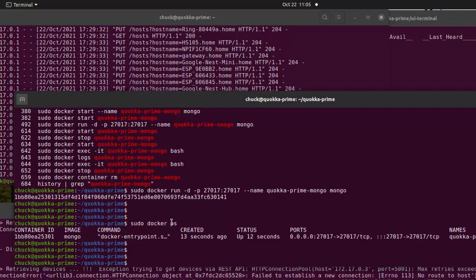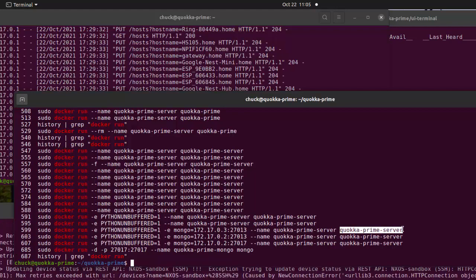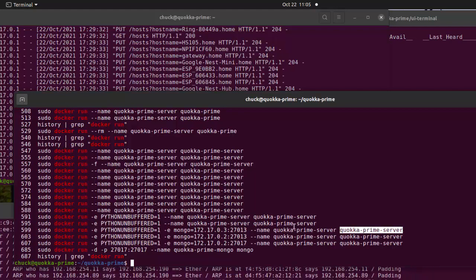And so once again, I'm going to look at the history where I went through and did this before, and I'm going to grep for docker run. And here are some examples of this. Now remember, I named my image quokka-prime server image, and so I'm going to need to remember that I did that when I type this in.